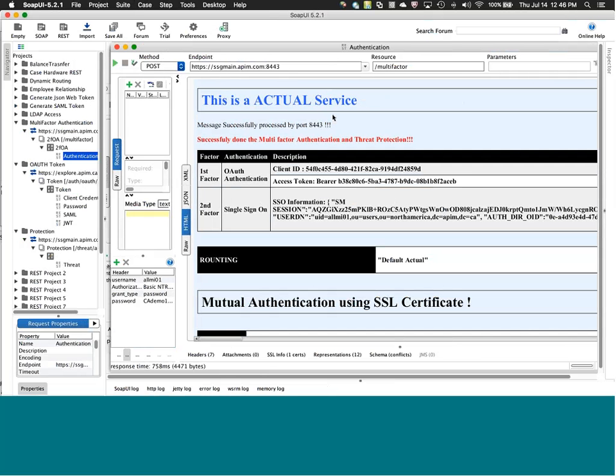So here I'm making a call to the actual service because I'm not adding any routing parameter here. So it goes, and you see the actual client information. I gave the base64 encrypted client ID information, which goes there, and based on that, it generated the access token.